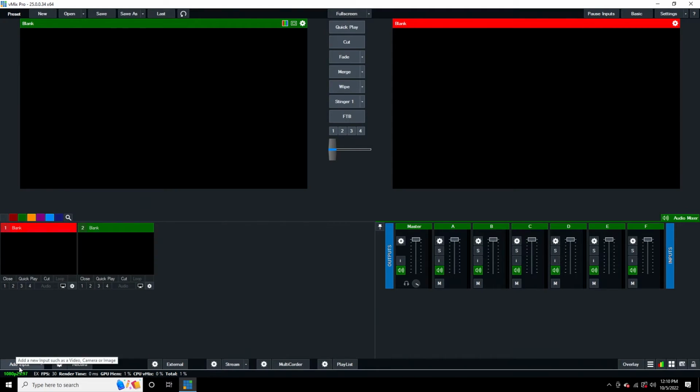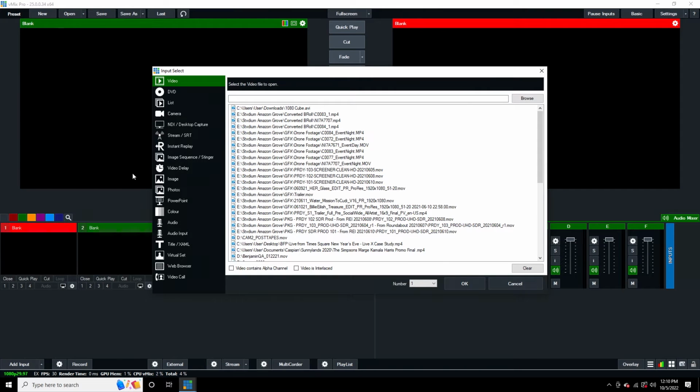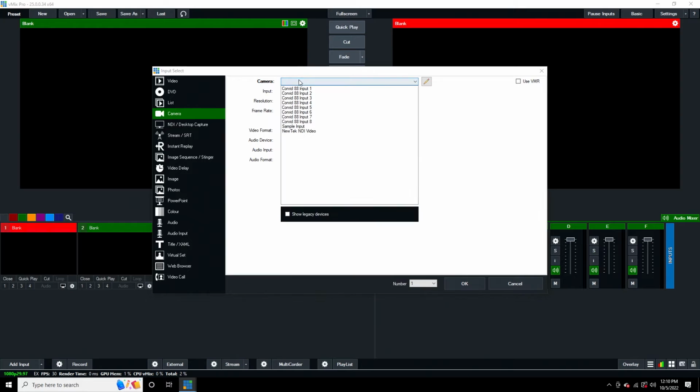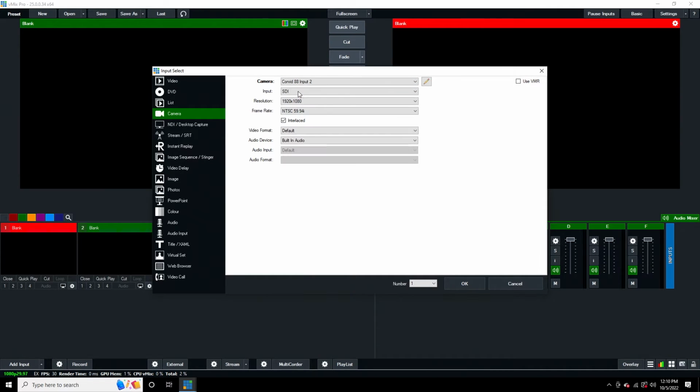So now if I come to vMix, and down at the bottom right, I will add input. I'll go to camera. And then in camera, I will choose Corvid input 1. And actually, this is Corvid input 2. And as you can see, it's not getting signal. It'll default to interlaced. I can choose to de-interlace it, but there's no signal.